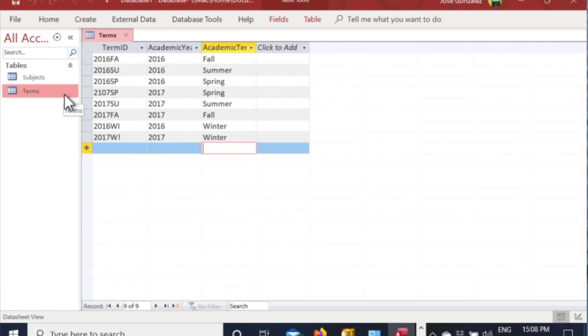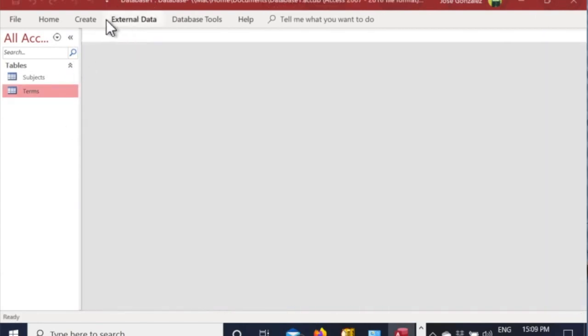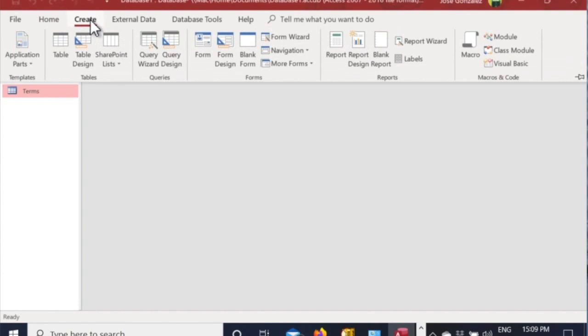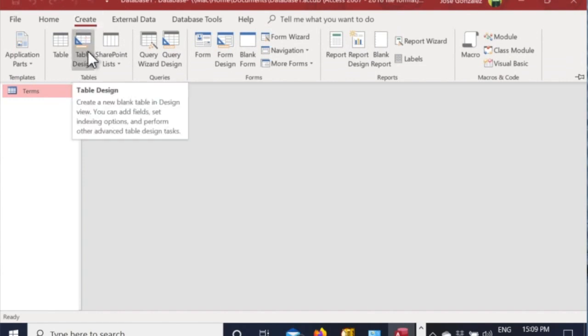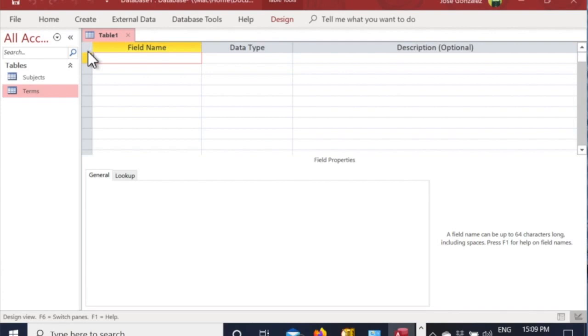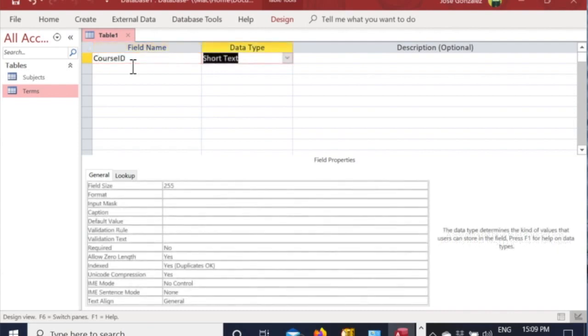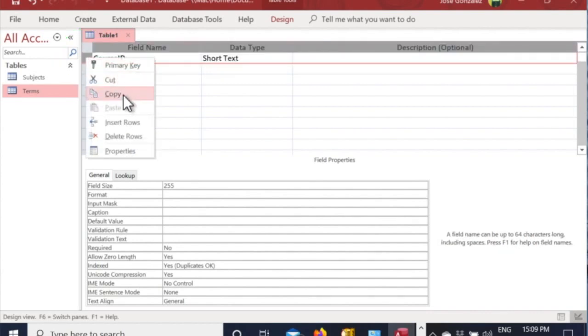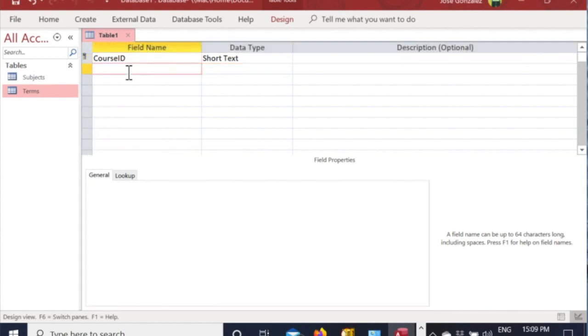I'm going to create a third table, and the third table is going to be courses. So let me close the terms table, and I'm going to create courses, and I'm going to use the same technique. We're going to create the table in design view, and I'm going to enter the different fields for the new table courses. The field name is going to be course ID, and I want to make sure that this course ID is going to be the primary key, so I'm going to right click on it and make it the primary key. So it's my course ID. The second field I'm going to enter is a subject.